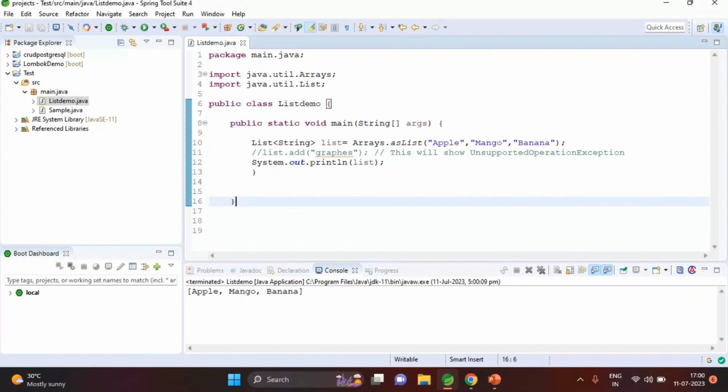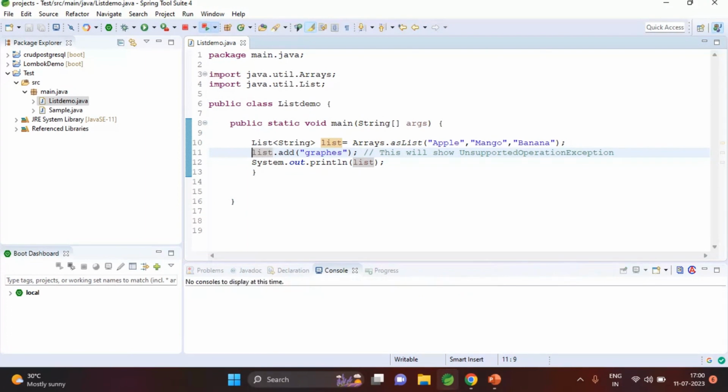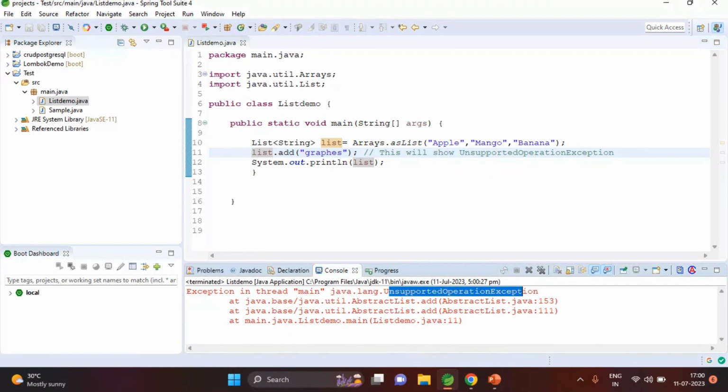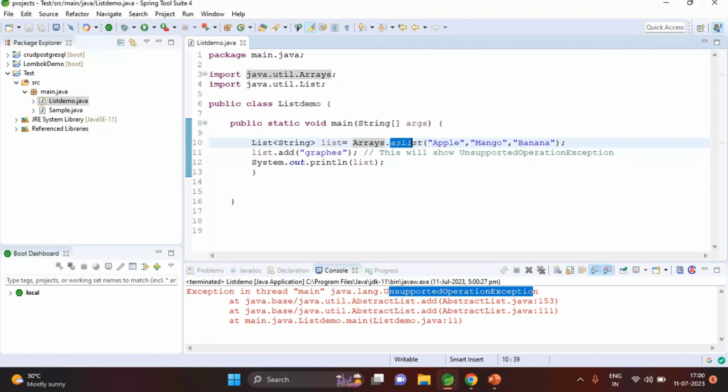But if I try to add an element after the list is created, then it will show an error. So just save and run again. You can see now it shows the unsupported operation exception. That means the asList method created an immutable list. We cannot add an element to this list again.